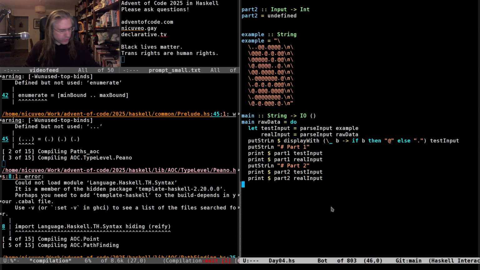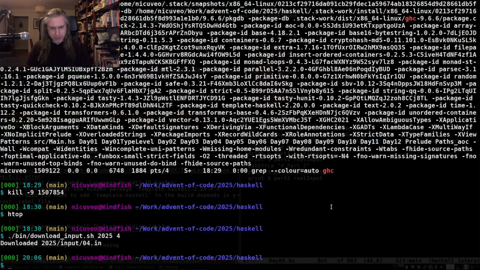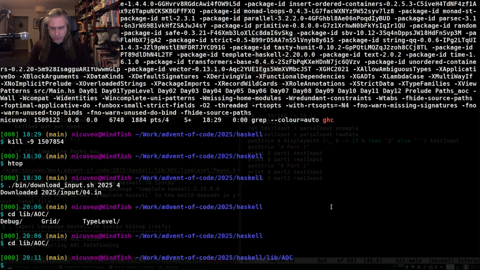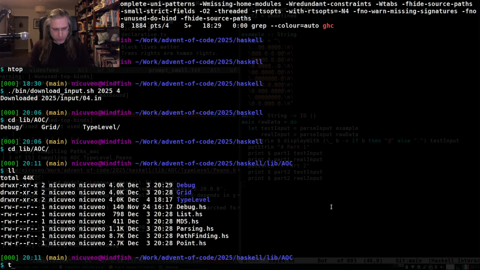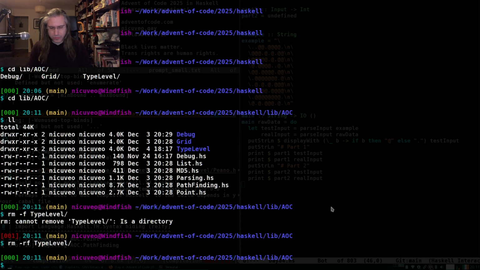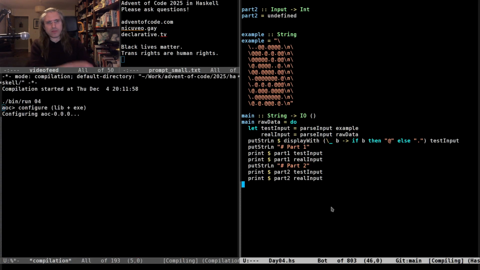Oh, I didn't remove those things. Let me do that quickly. When I was doing the type level thing for day 1 earlier today, I was tempted to add some actual type level stuff library inside my Advent of Code library. But that's not something I actually want to keep. So let's remove that and continue without it.